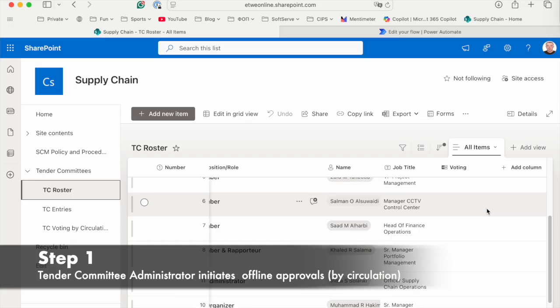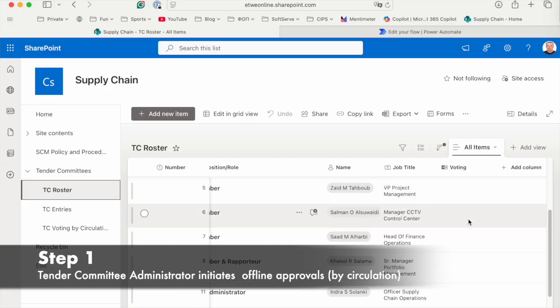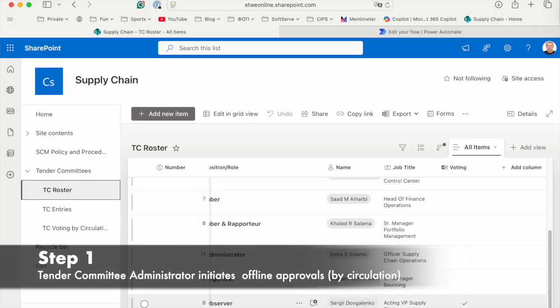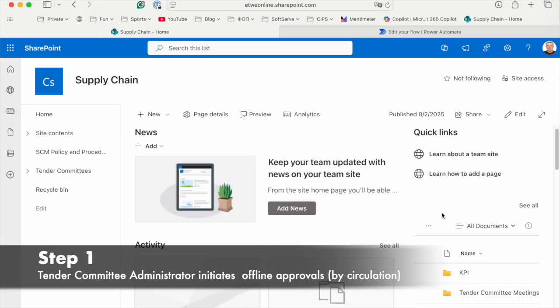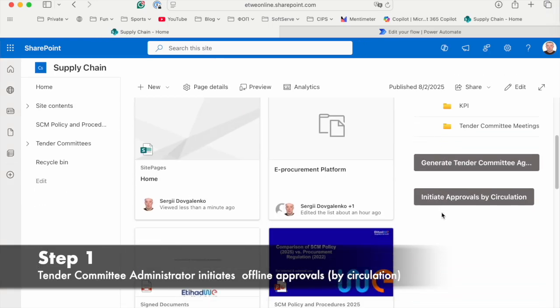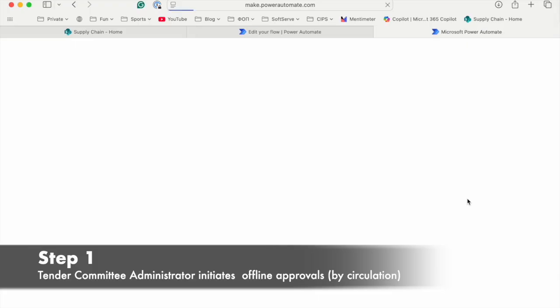Here we see the roster of tender committee members. We have to mark those members who will be approving, because some of them obviously will not be physically present. So we have to mark those who will participate in the voting only for these offline approvals by circulation.